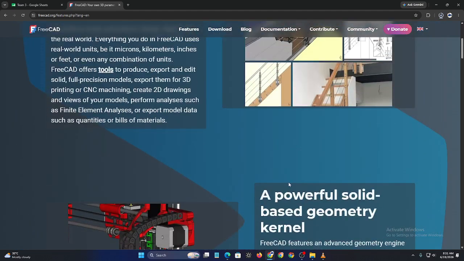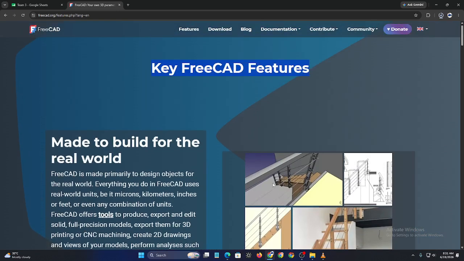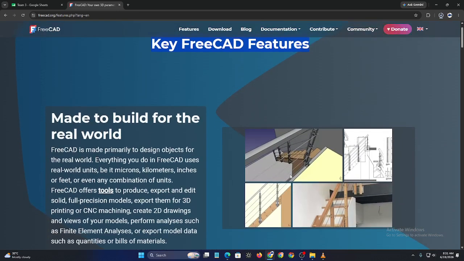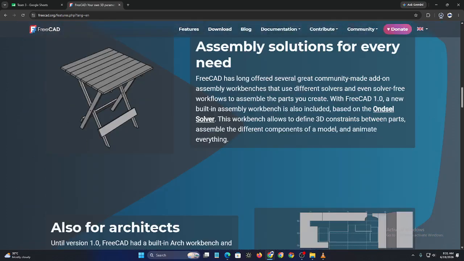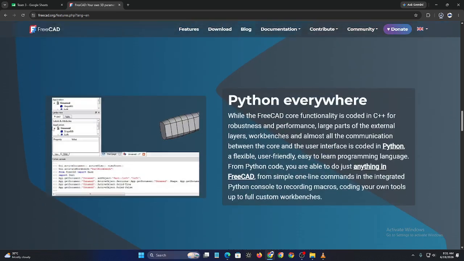First, launch FreeCAD and open an existing project or create a new one. Once you're in the workspace, save your project so you can keep track of your progress as you build your model. Next, switch to the Part Design workbench. This is one of the most commonly used workbenches for creating three-dimensional objects and solid models in FreeCAD.